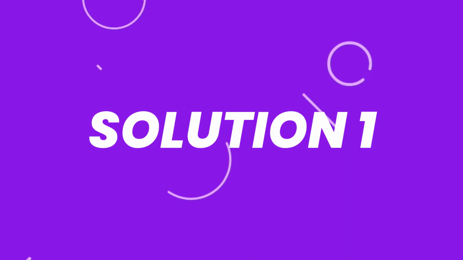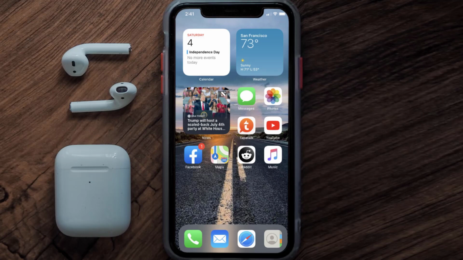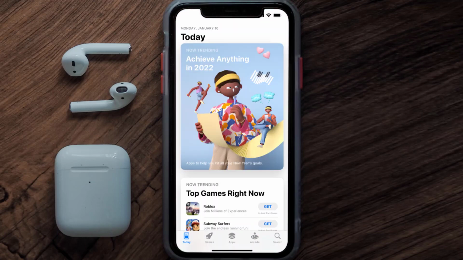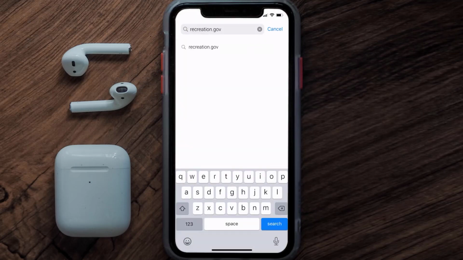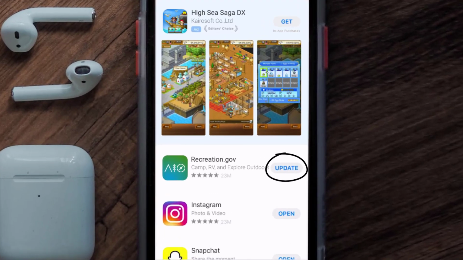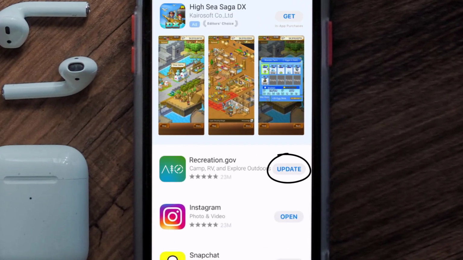So first of all, you need to make sure you're running the latest version of the app. Open up App Store on your device, and then tap on this search icon in the bottom right corner. Then search for the Recreation.gov app. And if you see this update button right next to the app name, simply tap on it to make sure you're running the latest version of the app.